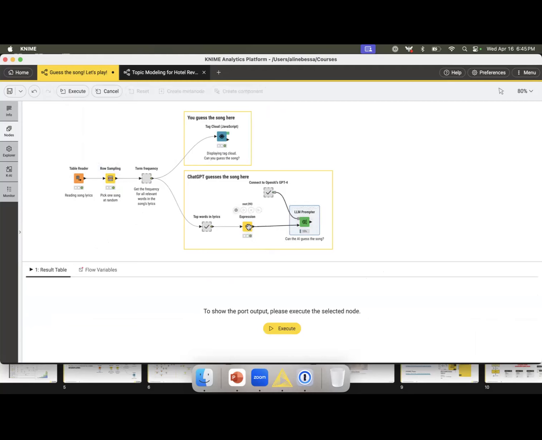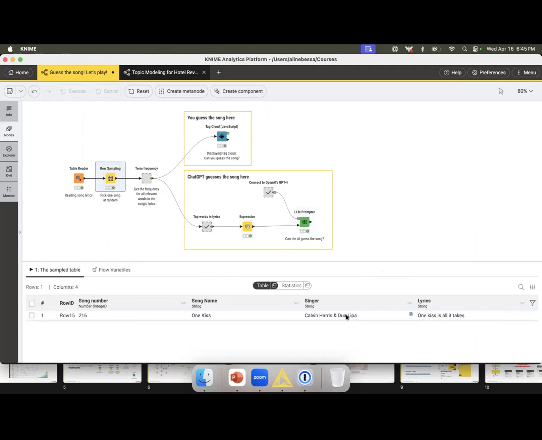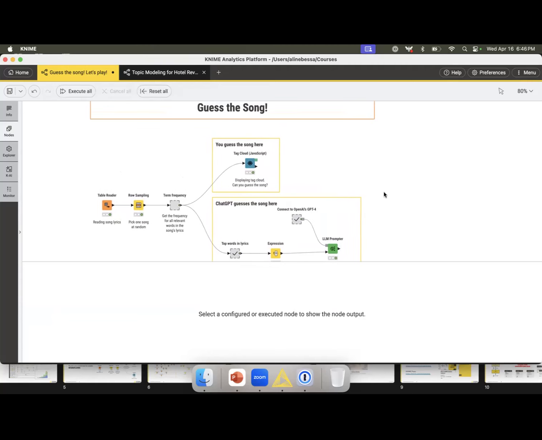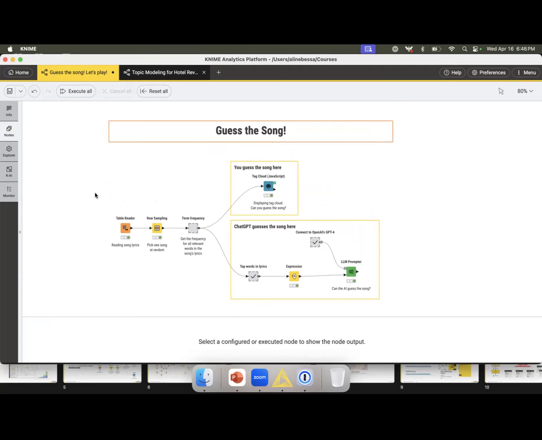And then we can send the same song to ChatGPT. Once again, get the most popular words. And it's saying that it is Heaven by Bryan Adams. That's wrong, right? This is One Kiss by Calvin Harris. So we can play with the students, and this is one of the applications that we have created in a course for high schoolers that we had last summer.